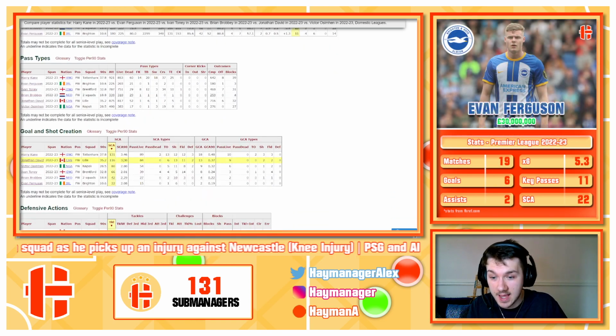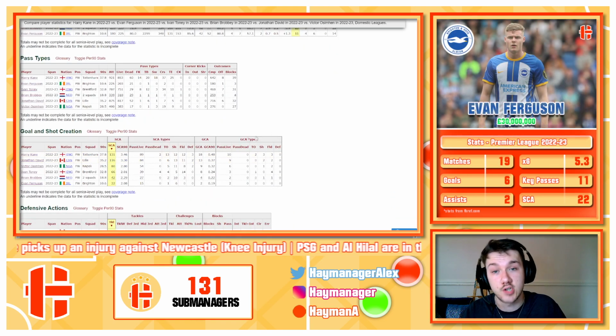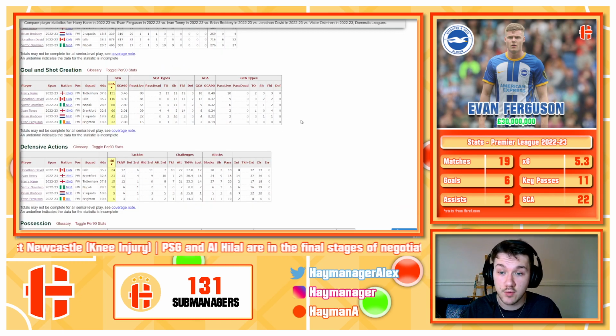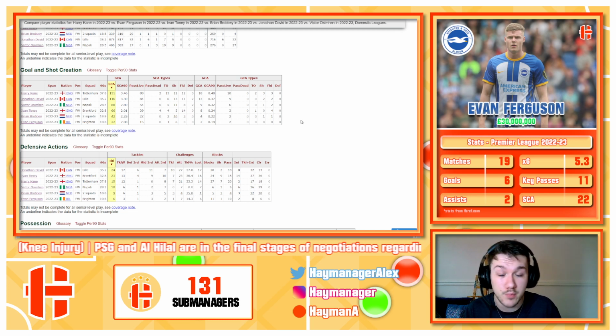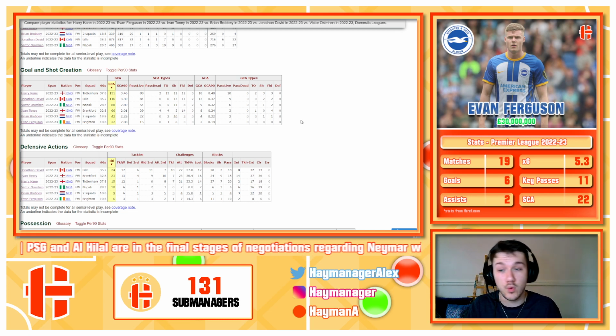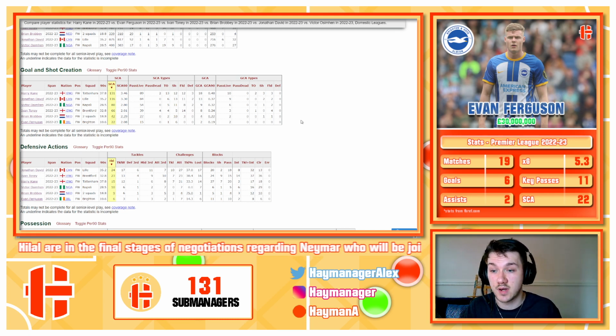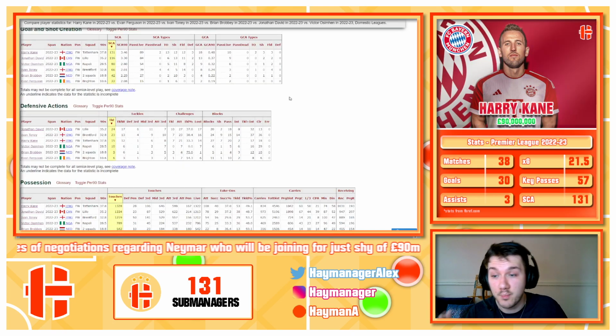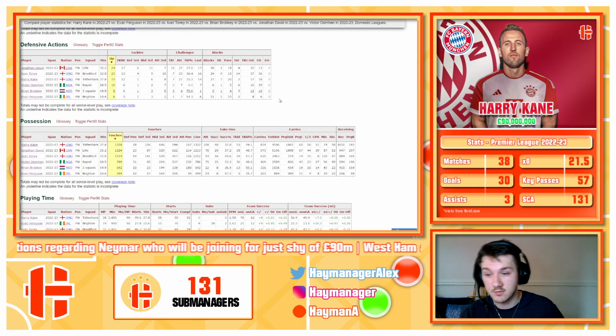that facet of his game, which is reflected also in the shot creating actions stat, where you can see he's 116, 3.3 per 90. For Harry Kane, 3.46, only shy by 0.16 per 90. So for me, Jonathan David, I think he's going to be basically your perfect type of player to replace Kane.